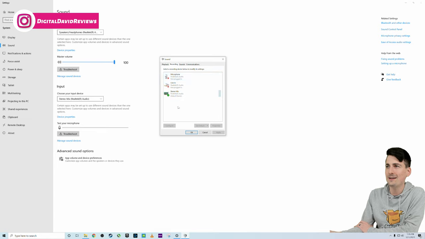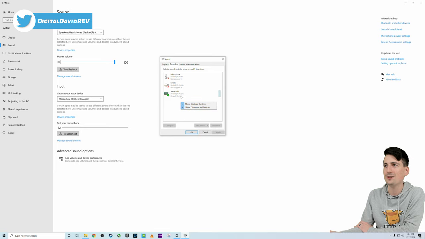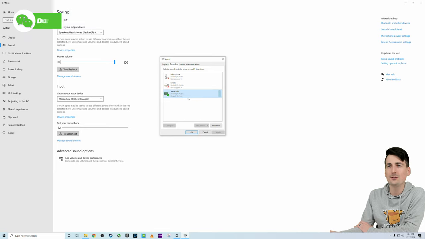If you can't see it under the recording tab, right here in the sound control panel, right click, show disabled devices, and then you gotta enable it, click to enable it, and then set it as a default device. Once you do that, let's go ahead, let's enter into its properties, so you can right click and get to properties, or just highlight it and select properties right here.